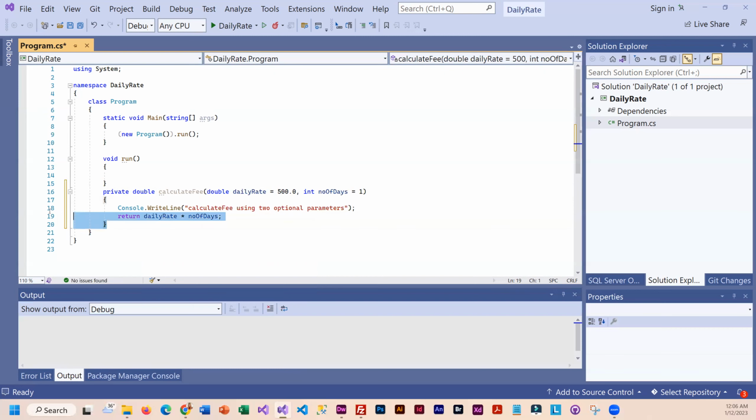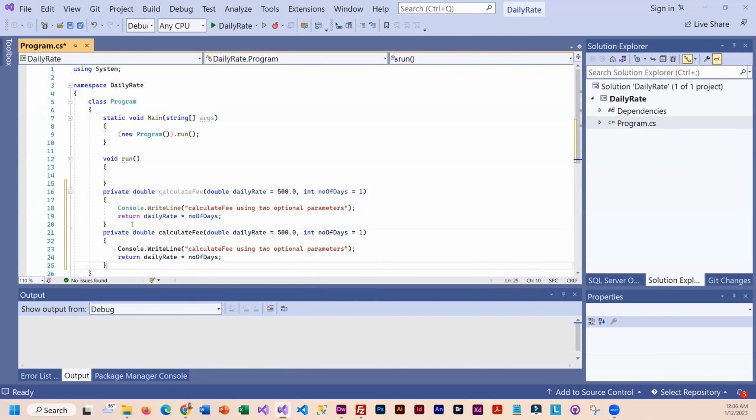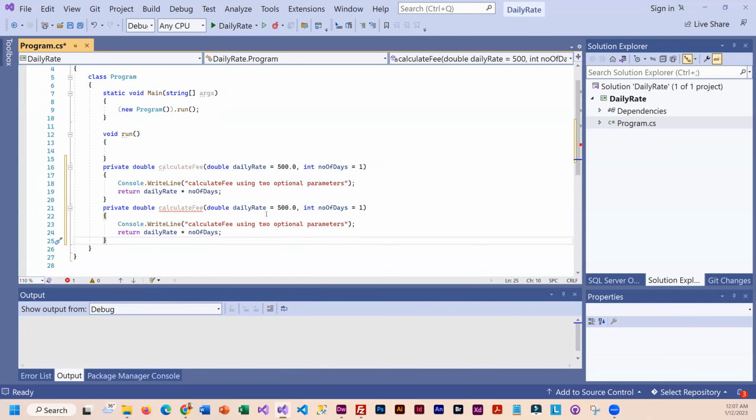Now our second one is going to be similar. So I'm just going to copy this and paste it. And the second one, instead of having 2 parameters with values, we're just going to have 1. Okay. And as long as the parameters are different, we can have the same method name. This is called method overloading. And it will allow it as long as what we have in our parameter list is different.